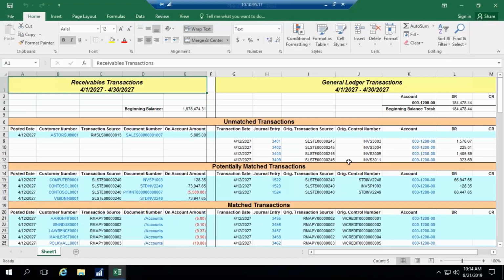All right, so here's my receivable. So you notice, again, to the left is all of the transactions that have been posted to my receivables module throughout the month of April. And then on the right-hand side are the general ledger transactions that have been posted to my 1200 receivables AR account, GL account. So here again, I have another transaction that is causing me to be out of balance.